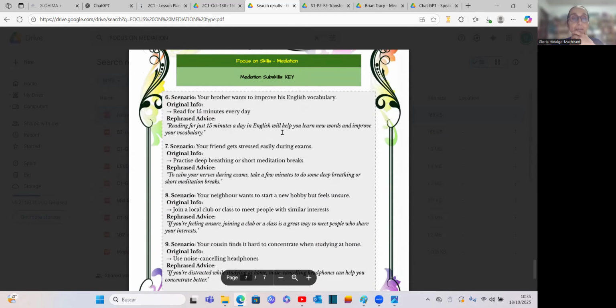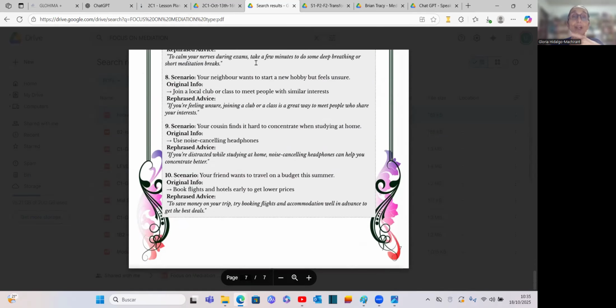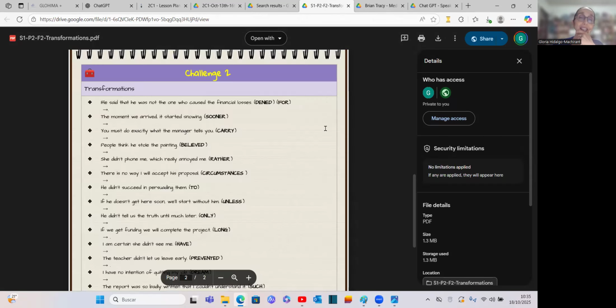And this is the key. Okay, then the next task that I said is the rewrite that I gave you the other day. Why rewrite? Because this is practicing for the rephrasing part of our SAR, the last part, the R, rephrasing.